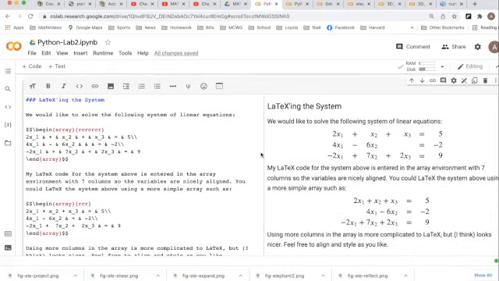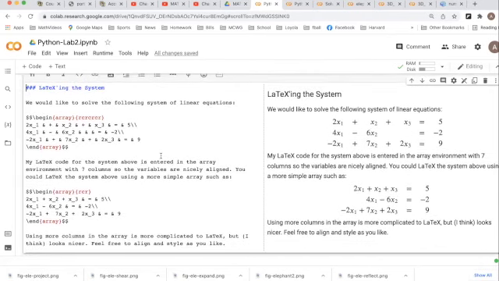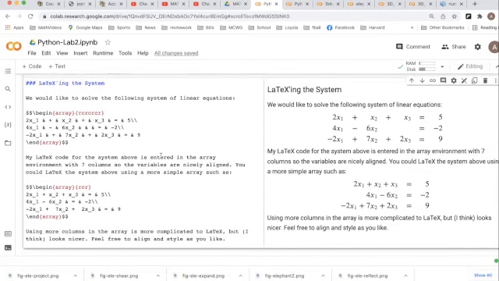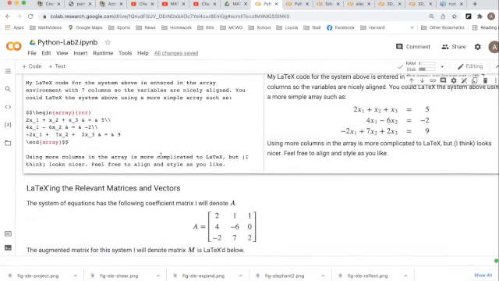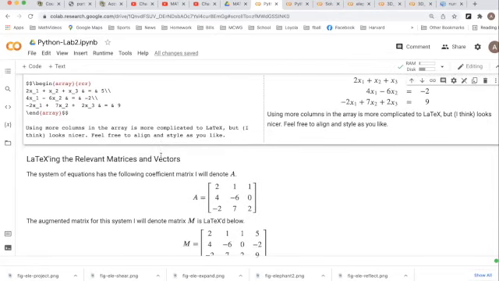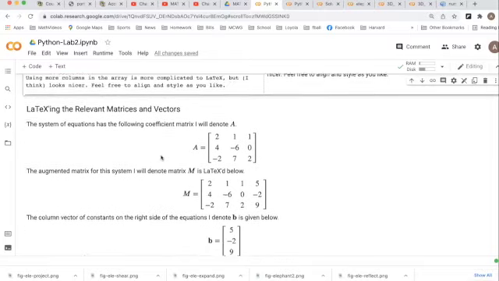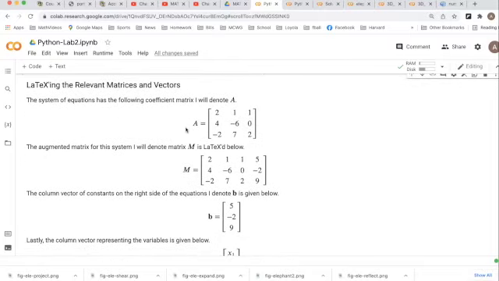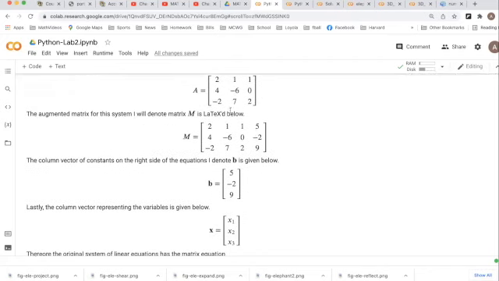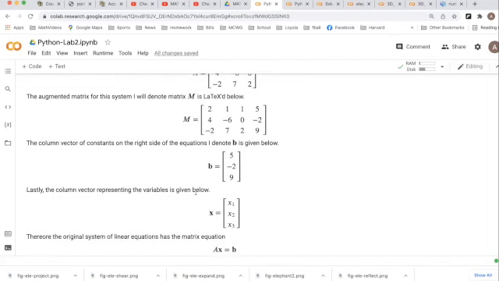I've typeset this in a couple of different ways, just if you want to get some more practice working with the array environment in LaTeX. This assignment mainly is focusing on using Python to solve a system of linear equations. So from that system above, we can set up what I'll call matrix A, which is the coefficient matrix for that system. Matrix M is the augmented matrix for that system. Column vector B are the constants that were on the right side of each of the linear equations.